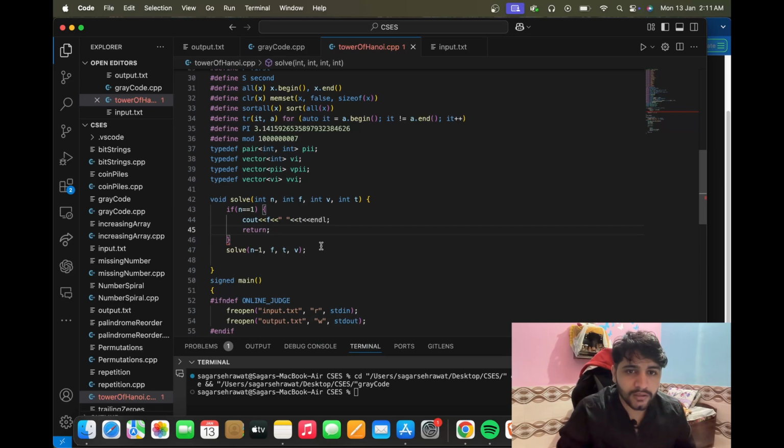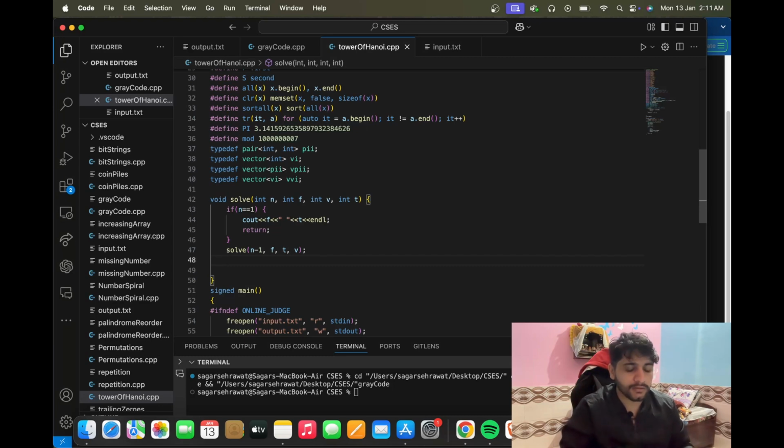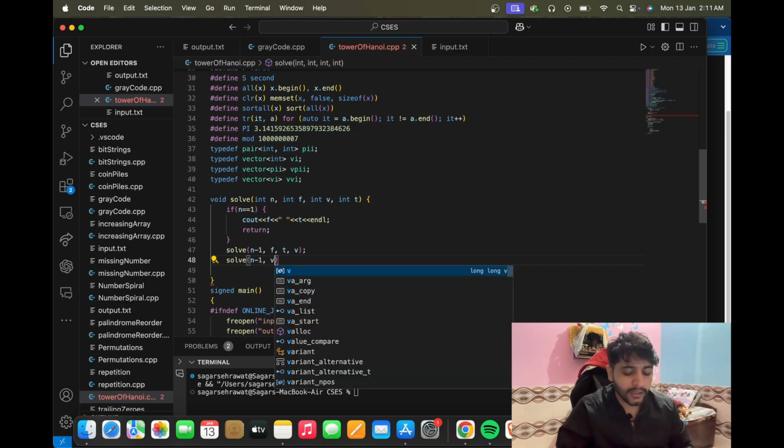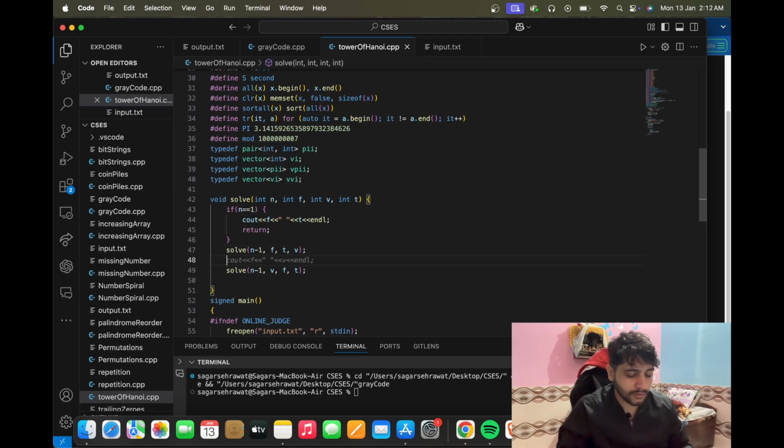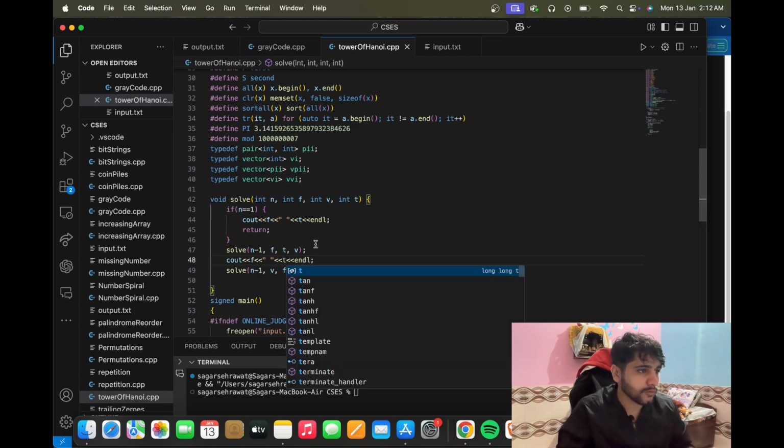Now after being here, we will just solve this again for n minus 1 coins, going from via, with the help of f, to 2. And in between those, we will print all the possible moves, that is from to, obviously. We'll just do this from to 2.